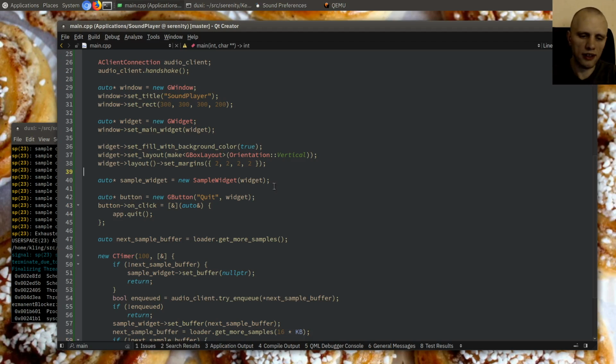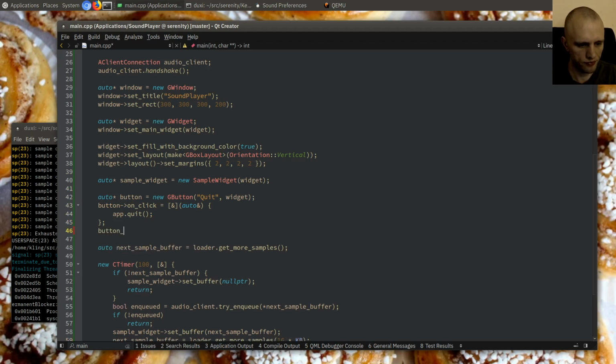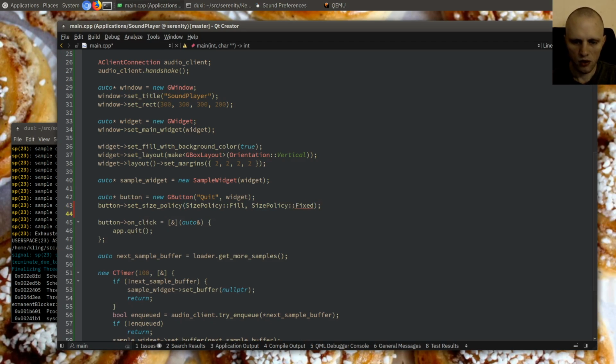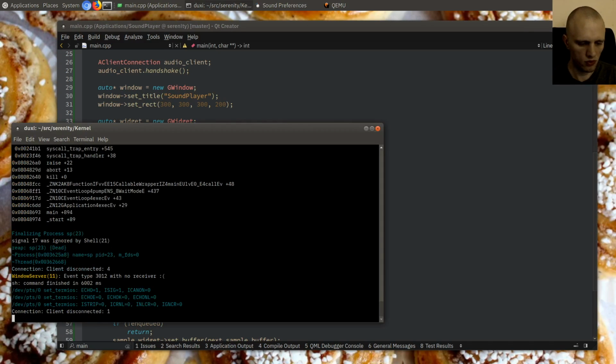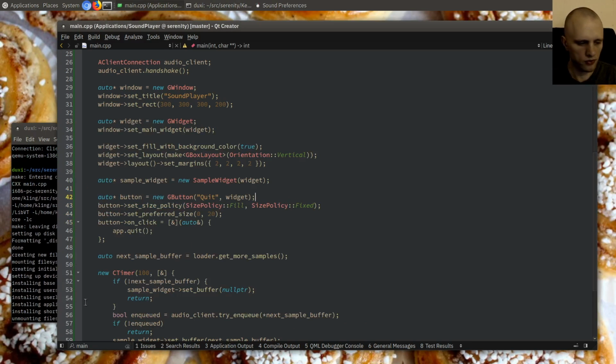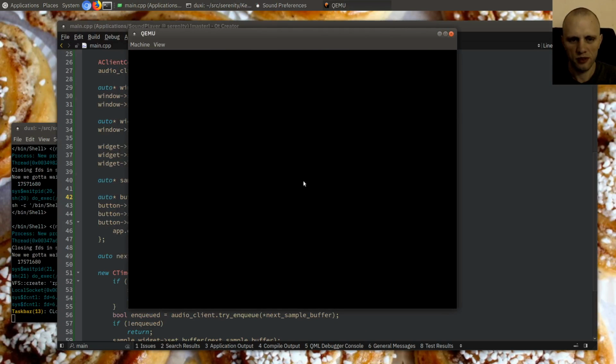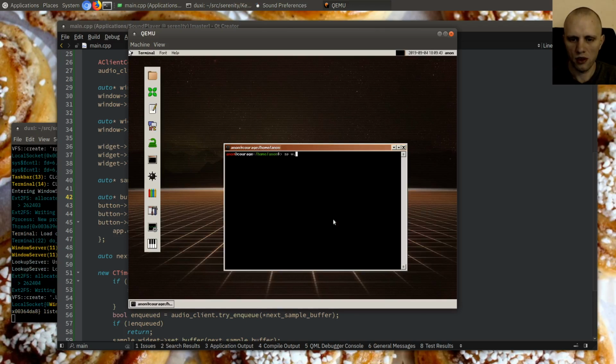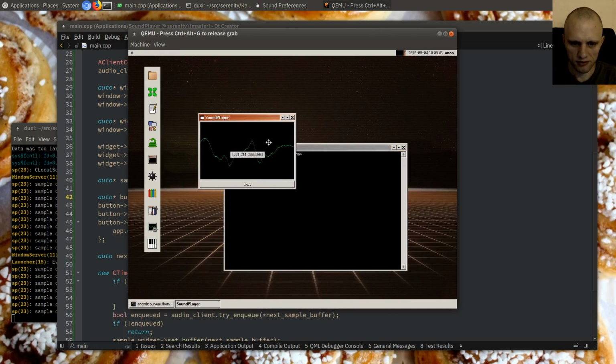And yeah, let's tidy up the layout a little bit. So we can say that this button is going to have a size policy. Vertically, it will just fill the available space, but horizontally, we'll set a fixed size policy. And for the preferred size, we'll just do 0 for horizontal because it's auto. But we'll do 20 pixels for the vertical. That'll shrink the button to look a bit better. There we go. Look at that. Isn't that kind of cool?